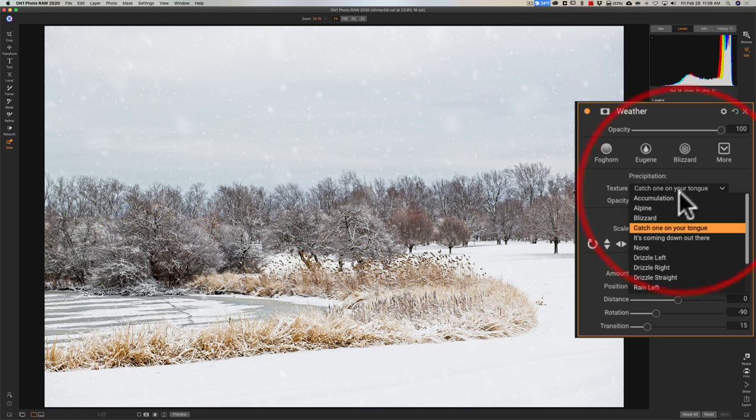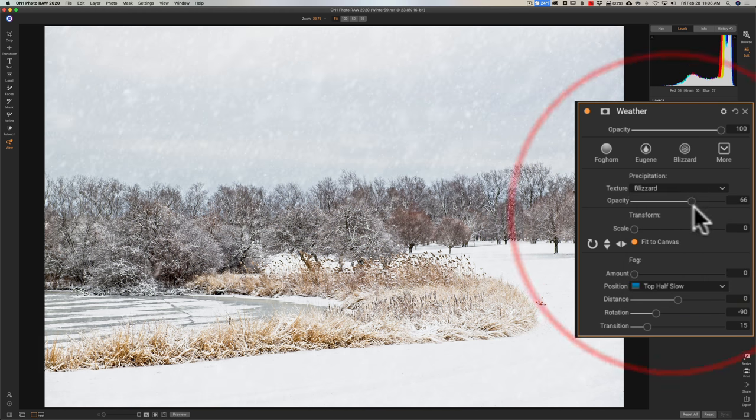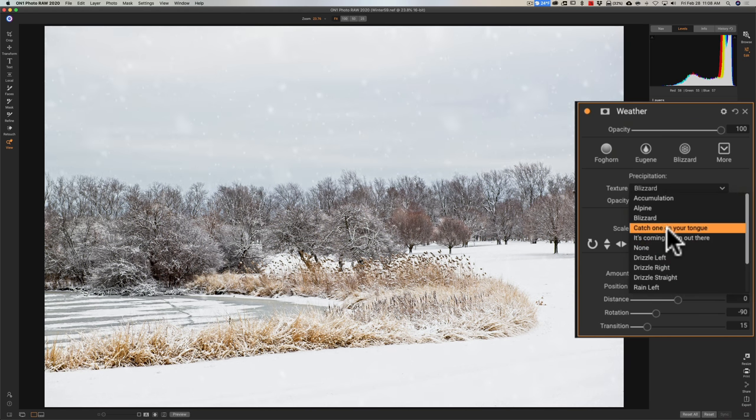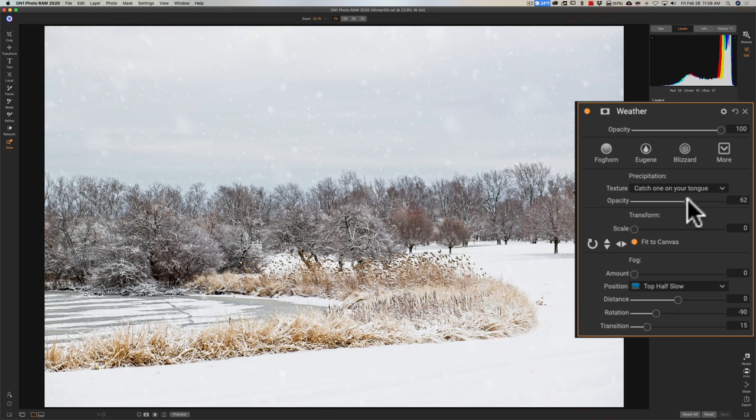Now, if you do want to go, let's say, with Blizzard, you could do that as well. You could make it heavier by turning the opacity up. Again, the scale, you could push it closer, further away. Let's just, I don't know. I don't like the Blizzard as much for this one. I don't know why. All personal preference.